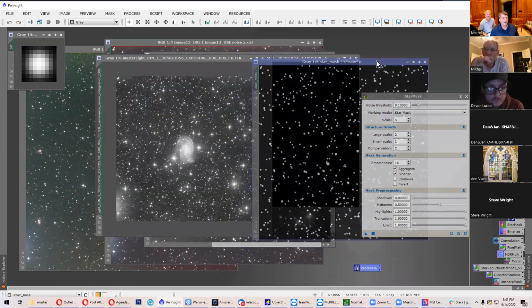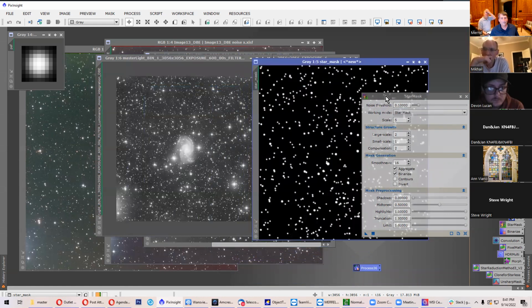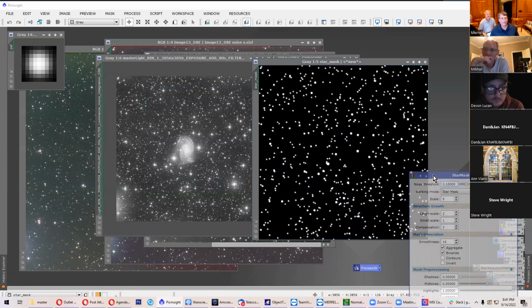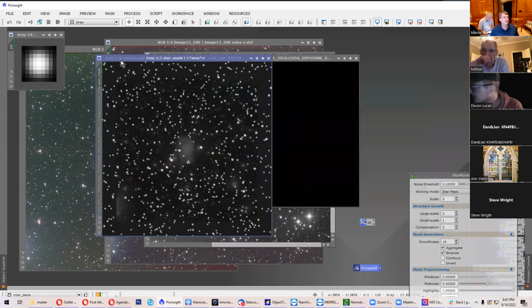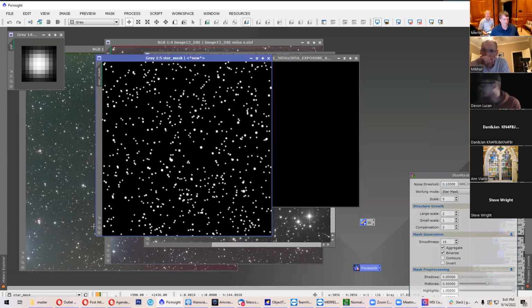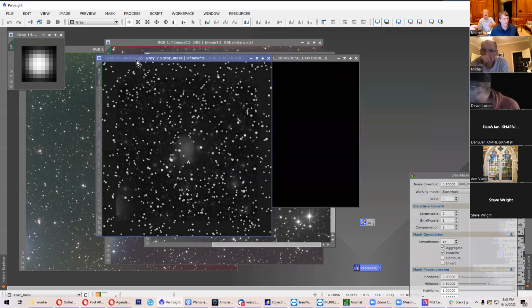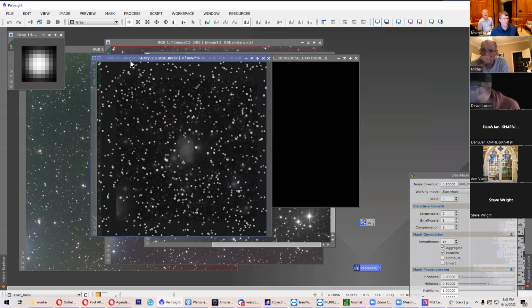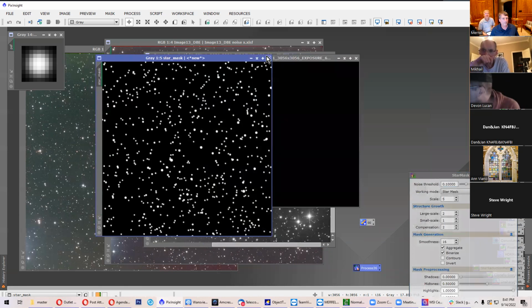See, it doesn't. The star mask won't get the galaxy, of course. So you need to have both. Some people would argue they want more. I'm pretty happy with it. Just put it on top of it and see what it looks like. I think I ended up changing mine to 7 for the scale instead of 5. Let's do what Alan said.